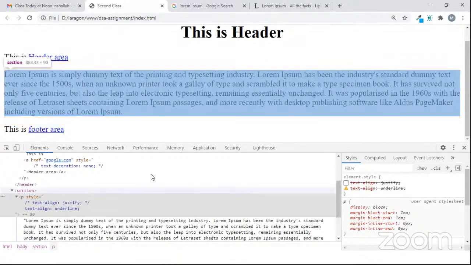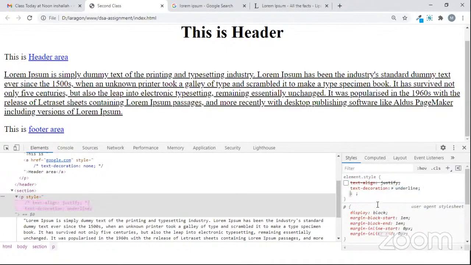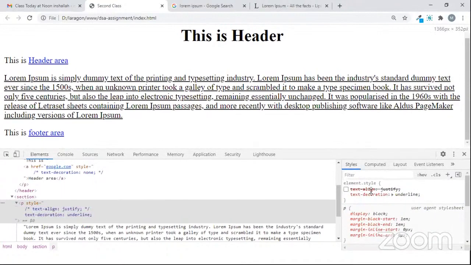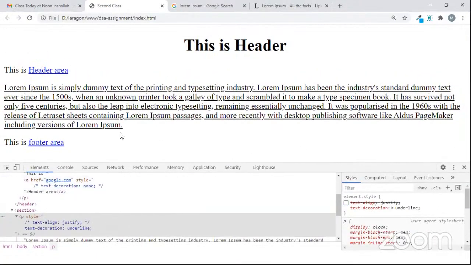No. We can say text decoration and then underline. Okay, great. Yes, you are right. So here it is. You can see the text is underlined now.